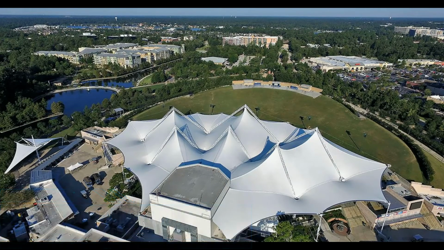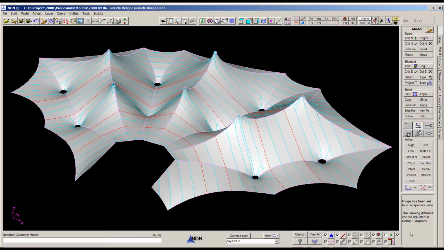In this video, I will demonstrate a different patterning method, a method that is appropriate for projects where you want the seams to be essentially parallel. We will use a real project for the demonstration. This is the Cynthia Woods Amphitheater just outside of Houston, Texas. Today we will repattern this end panel using the auto width method in NDN.